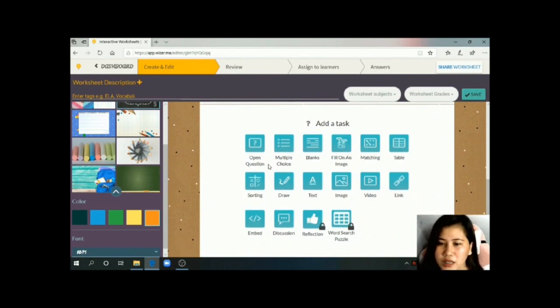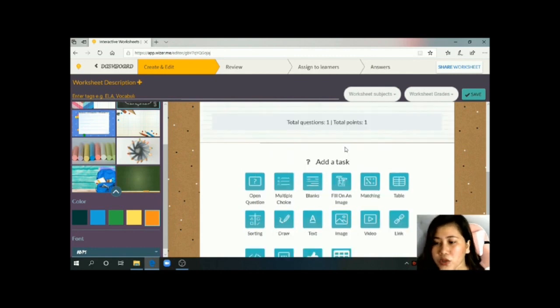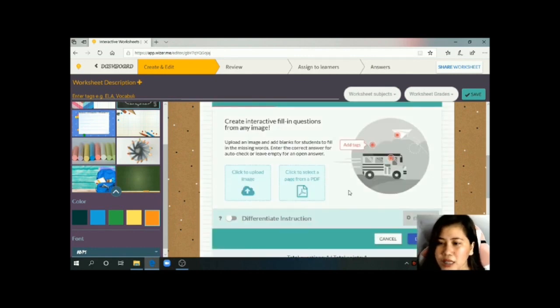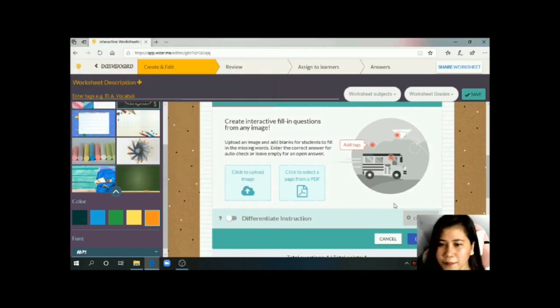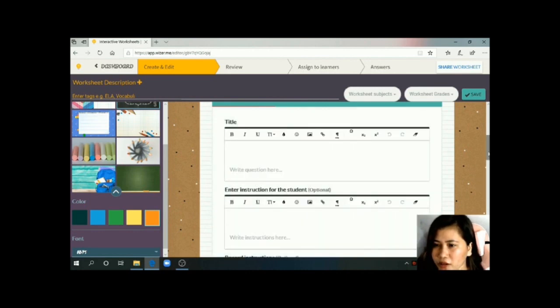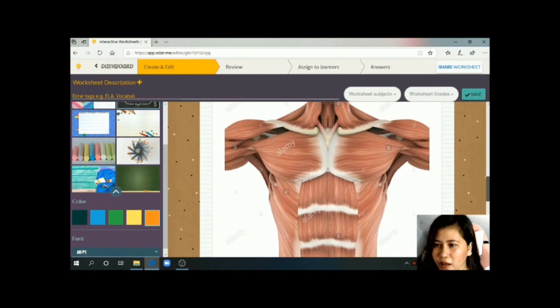So there is an open question type test, multiple choice, blanks, and so on. So it's up to you what type of test you are going to use. So for example, I want to use fill on an image. So as you can see, there is click to upload image. There are two choices here, and click to select a page from PDF. So I just want to upload image. Okay, so this is this one. Okay, so after that, you'll see the image here.